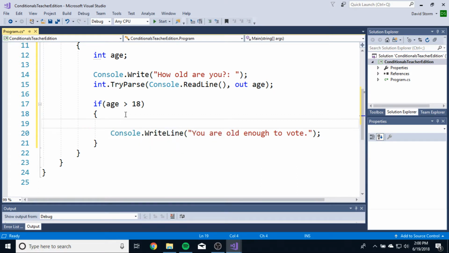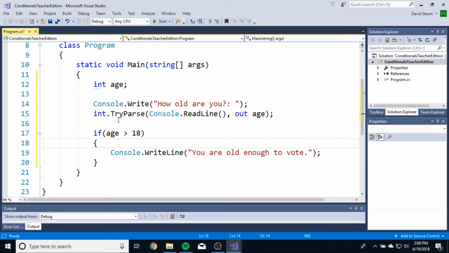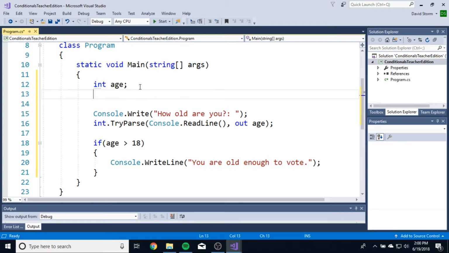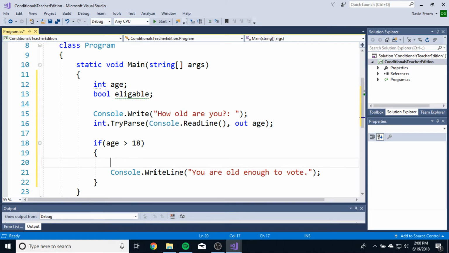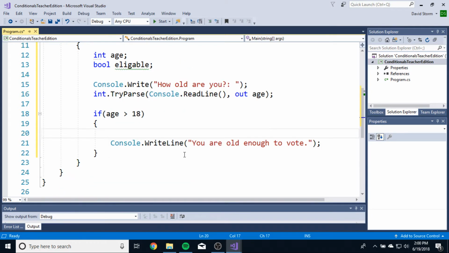Oh, we want to create our Boolean up here first. That's one thing with variables. You want to create variables up at the top of the screen as much as you possibly can. So I'm going to create bool, because if we create a Boolean inside of our if statement, then only that if statement will be able to use that Boolean, and we don't want that. So I'm going to create a Boolean called eligible. I'm going to say if age is greater than 18, then we'll set eligible to equal true.